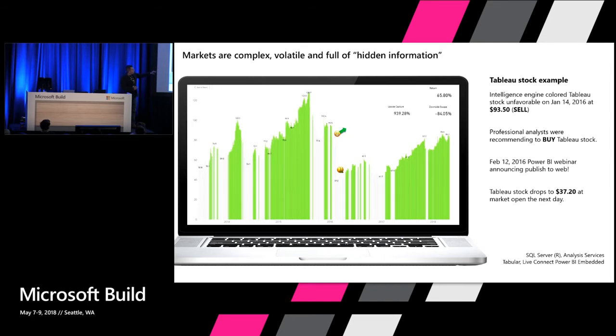So the professional analysts, where you see the happy face, were expecting Tableau stock to go up. We were reading the market, and that was relaying information that certain things were happening that you would consider not owning the security. And on February 12th, the Power BI webinar announced publish to web, and that caused the stock to fall from $80 down to $37, and that's the little pukey emoji. And this was never a press release. This wasn't something that was made available, and this is kind of what's happening with disruptive technology, and the challenge that you face as an investor is that it's almost impossible to process all the information out there.